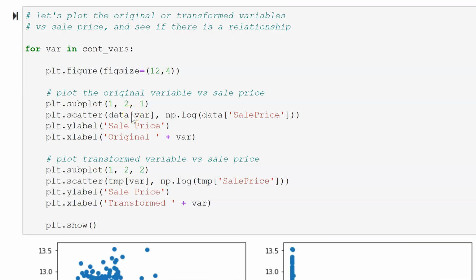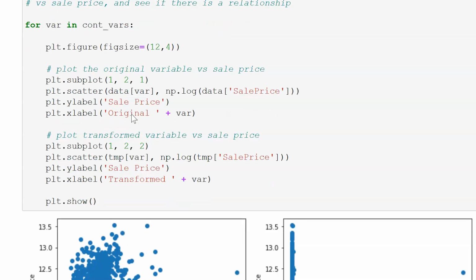We can go ahead and plot now the sale price versus the original variable and the sale price versus the transformed variable, just to see if the transformation gives us an edge in the relationship between the two variables, because then we might profit from the variable transformation when we want to predict sale price.